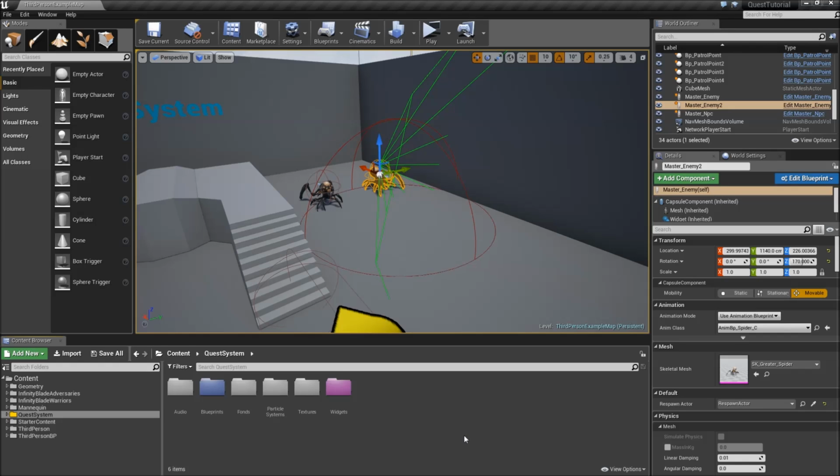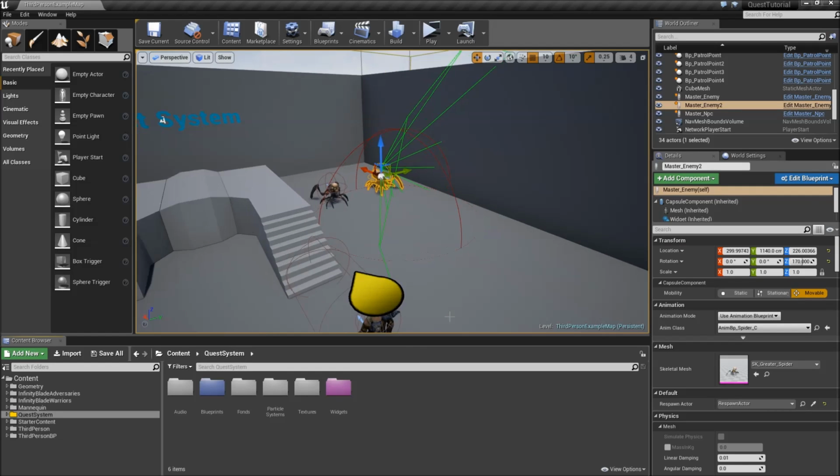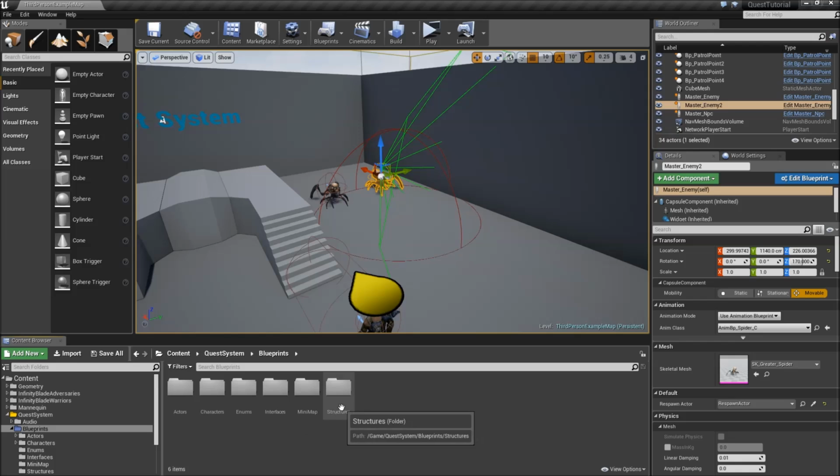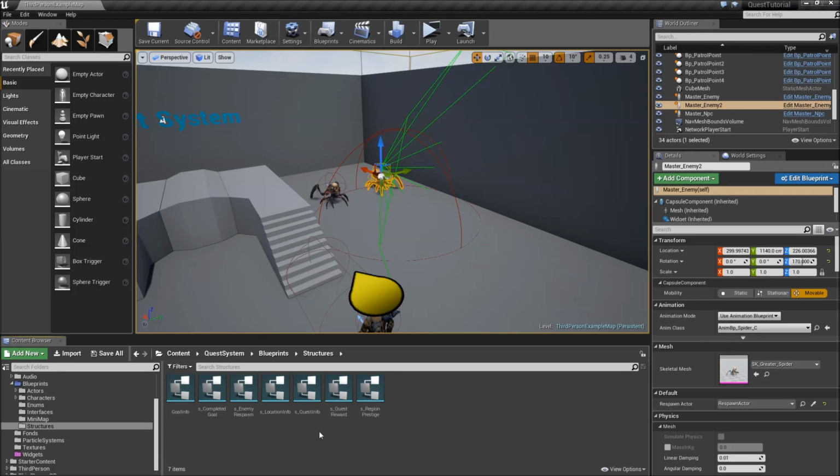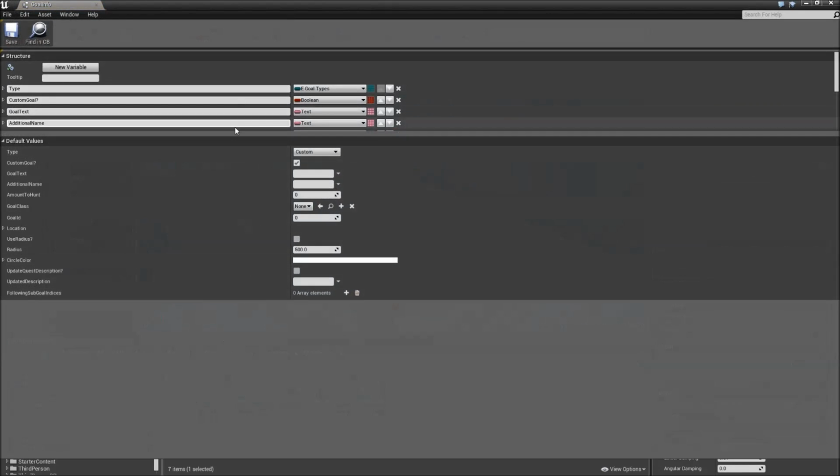In today's video we will add all the logic for failing and completing our quests, and we will also deal with adding rewards to our player when he has completed a quest. To get started, let's go to our blueprints folder, to the structures subfolder, and open up our goal info.